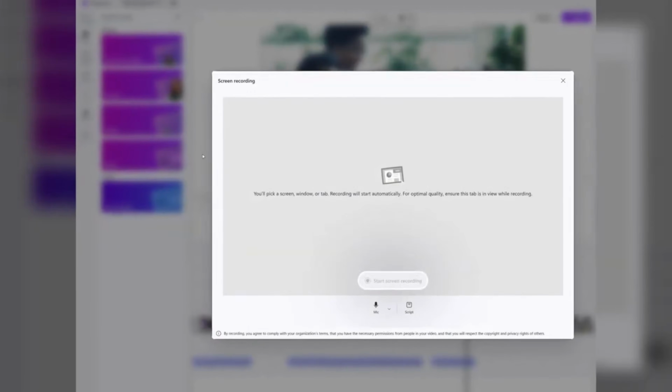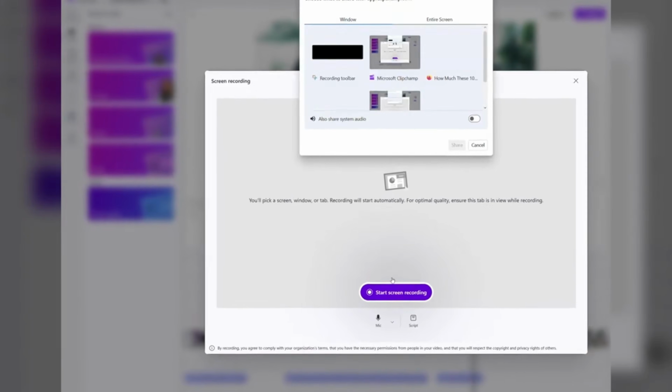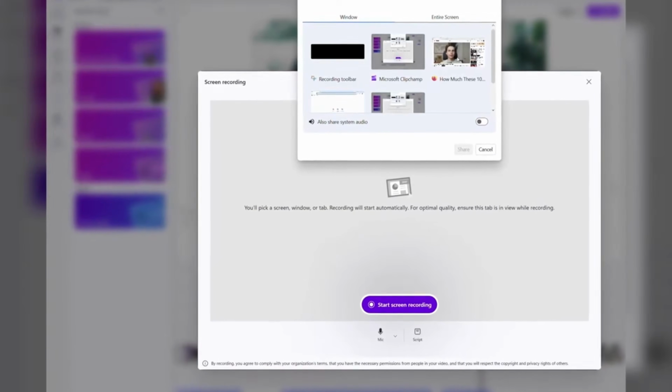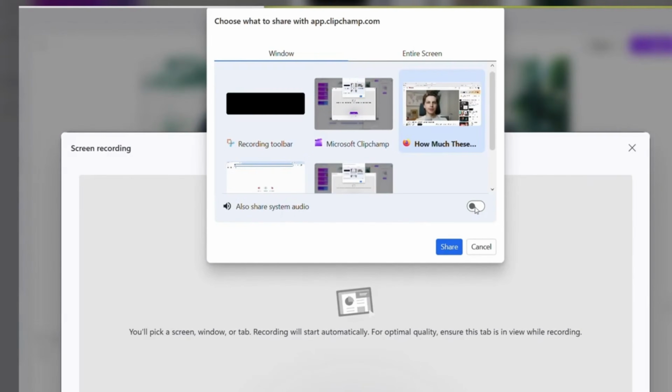So I want to hit that real quick. If the application you're recording also contains audio, you need to make sure and select the Also Share System Audio toggle button, and then click Share. This allows the system audio to be recorded as well.